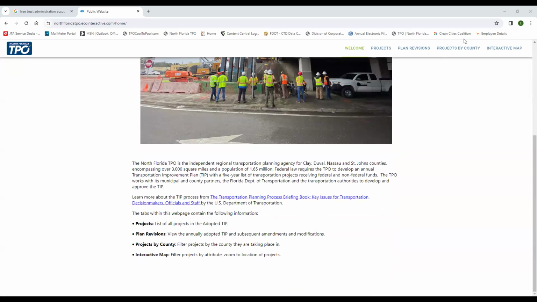At the top, you will see 5 tabs. So you will have the projects, which is the actual list of the projects. You will have the plan revisions, which are all the amendments. You will have projects by county, and then the interactive map. So I'm gonna go over each of them.